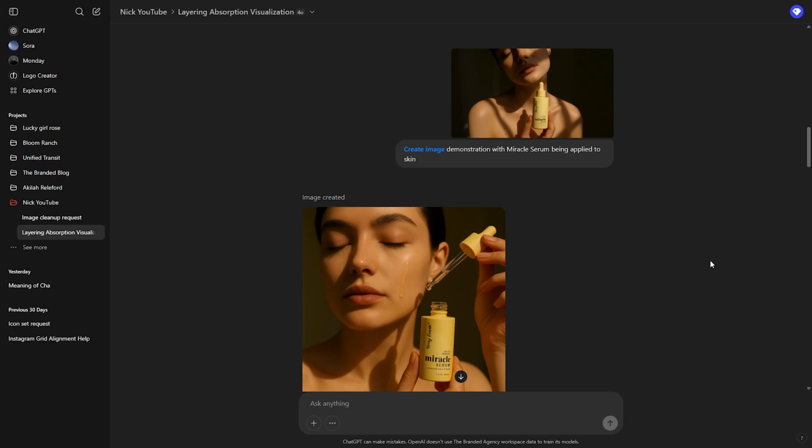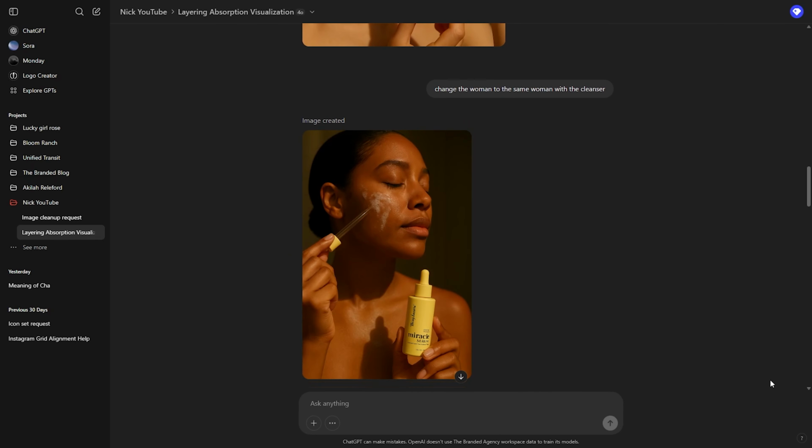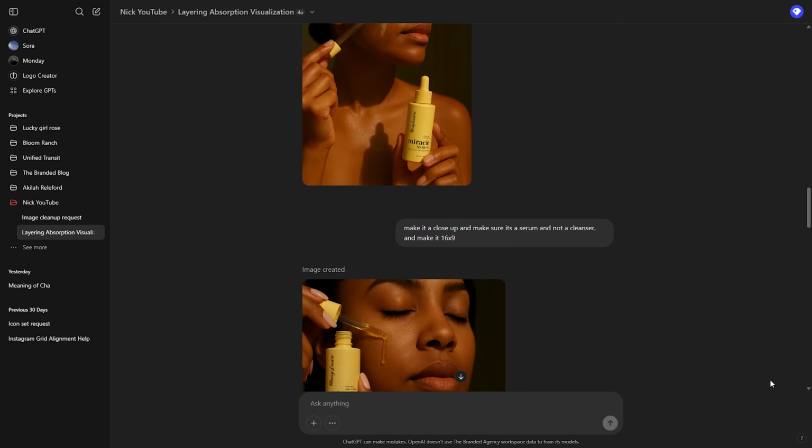Let's get started. So what makes GPT-4o's image generation so special? Unlike DALL-E, GPT-4o doesn't just generate an image and stop there. You can refine and tweak your images mid-conversation, just like you would with a designer. OpenAI has integrated image generation directly into ChatGPT using the GPT-4o model.